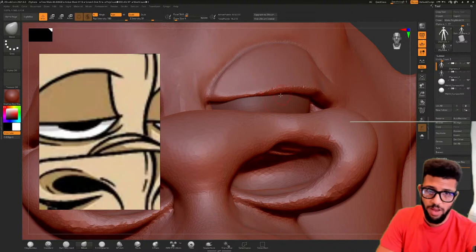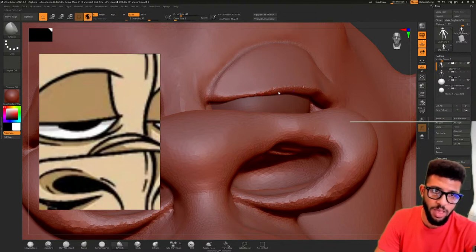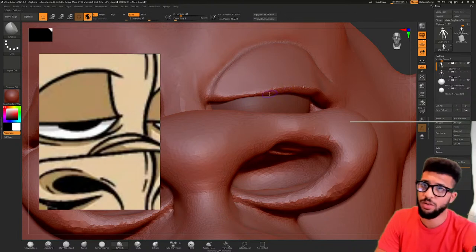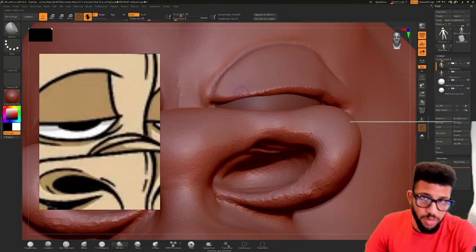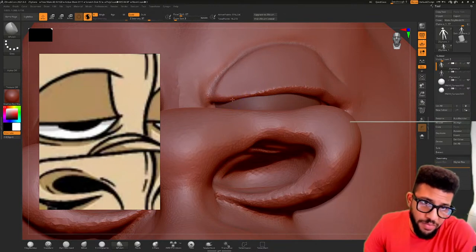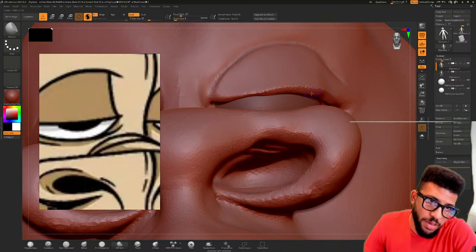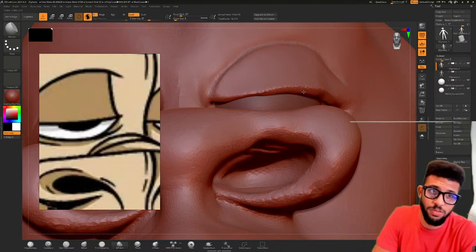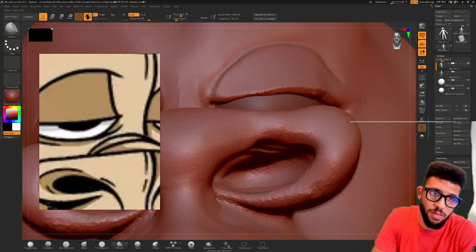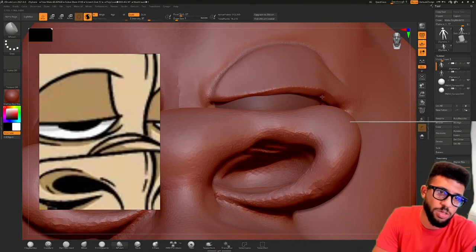So I'm going to grab a really tiny brush, switch on H polish, and continue to flatten this edge here. Wonder how many polygons we're sitting at now, because I haven't done a remesh in a while. So this is probably a very heavy mesh at this point. Adjusting little flat things in the edge there.